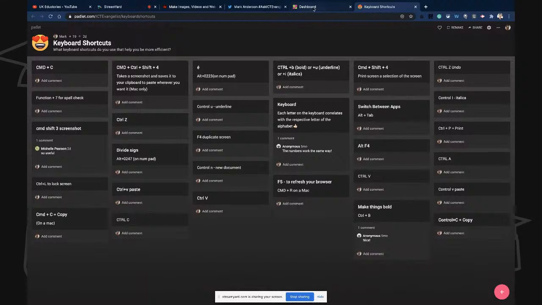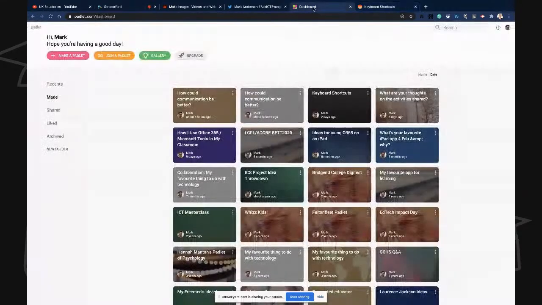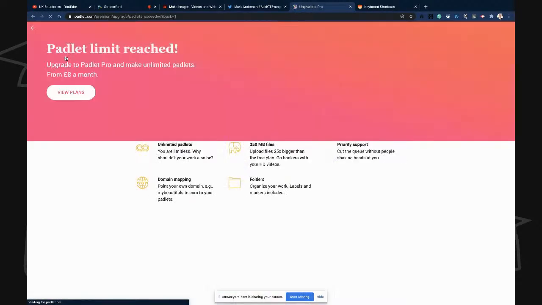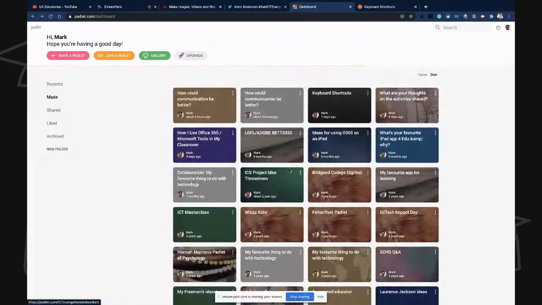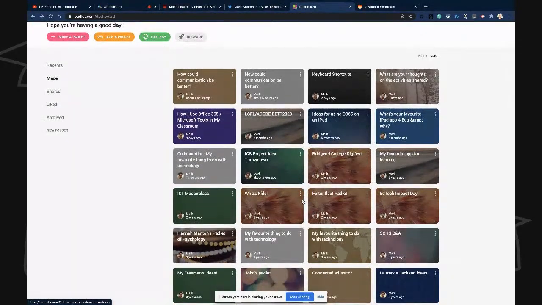Let's jump to the other tab here for a second, because Sparkling Sugars asked, how do you go about making a Padlet? Normally I would go to make a Padlet. Now, if I try to do that myself, my limit's been reached. I need to upgrade. So I'm going to find one that I created a long time ago that I'm pretty confident won't have much on it.